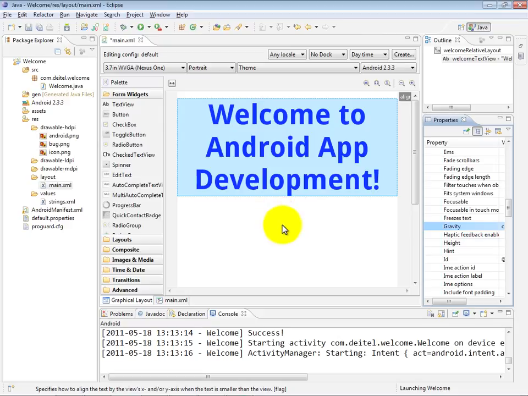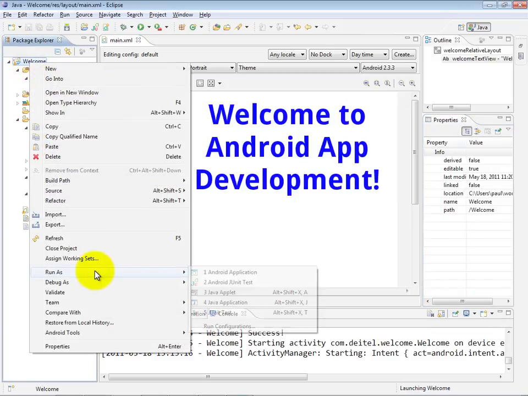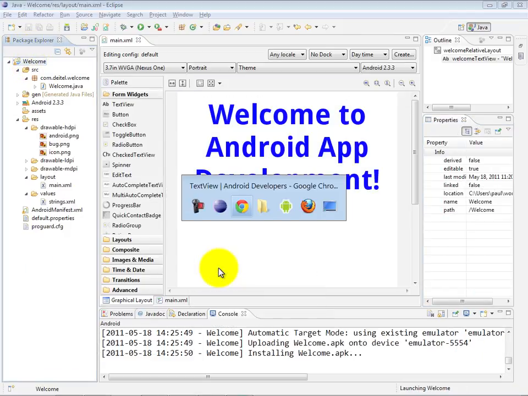So at this point, we've gone ahead and completely configured our text view to represent what we want to be displayed on the final app. If I save this and go ahead and run it in my AVD, just so you can see it in action.